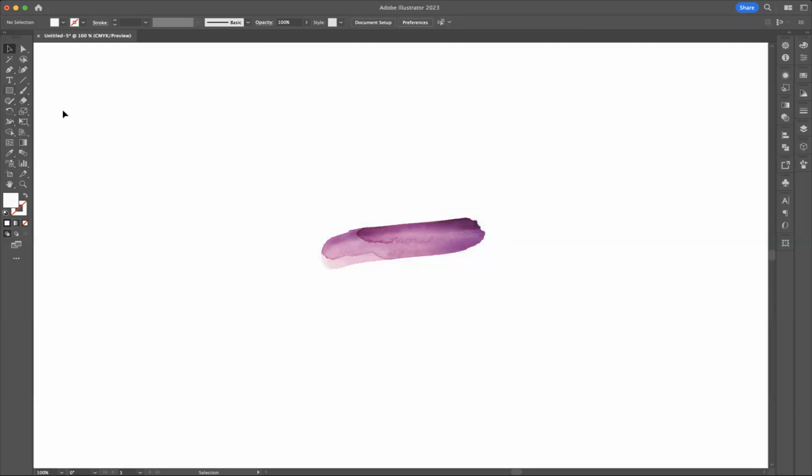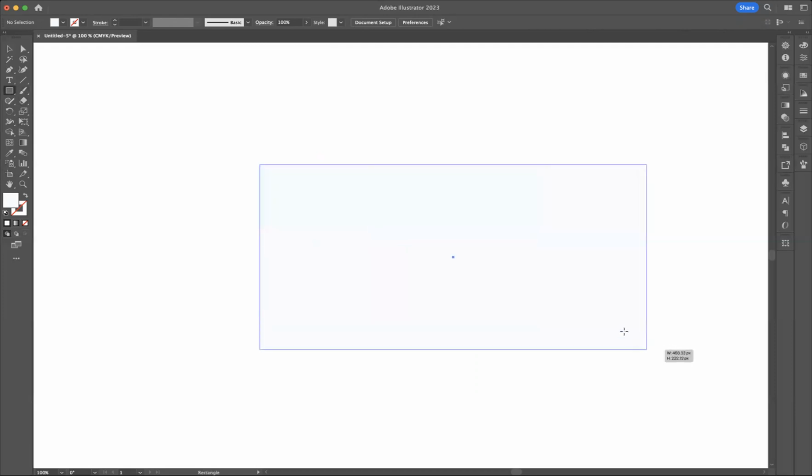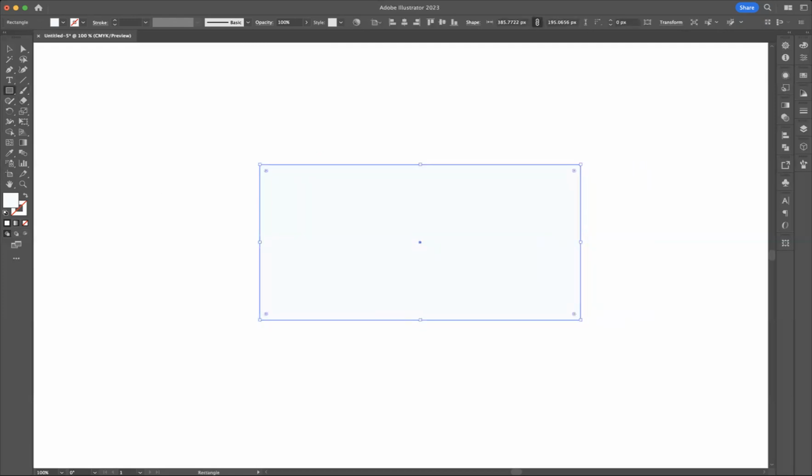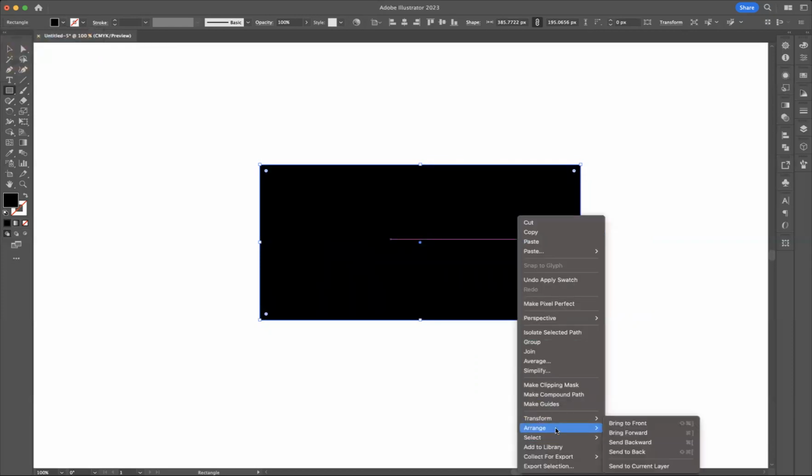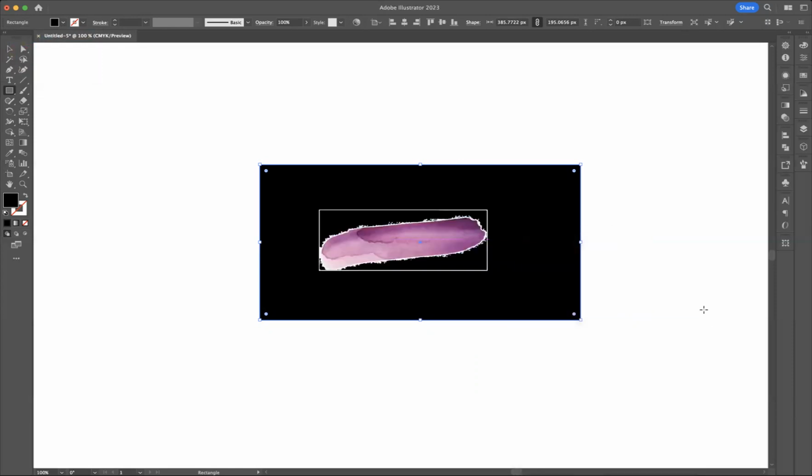Now I'm going to use our Rectangle tool and create a black rectangle just so I can see the white elements around the brush. I'm going to right-click, Arrange, and send that to the back. Okay, so you can see there are some white bits on this, which we don't want. So I'm just going to come through and remove these elements. There we go.